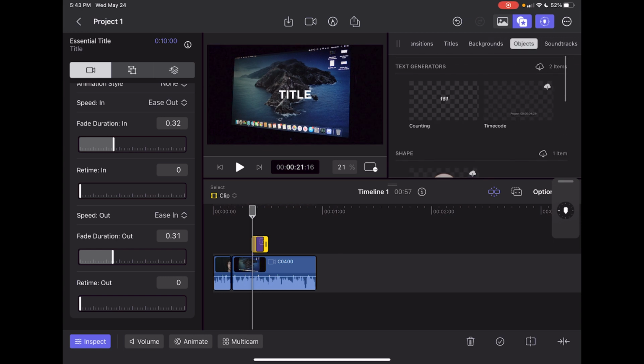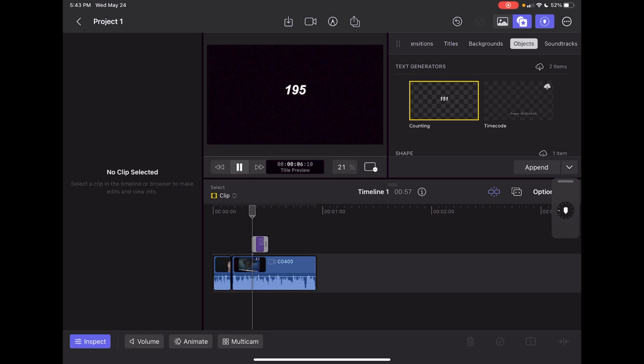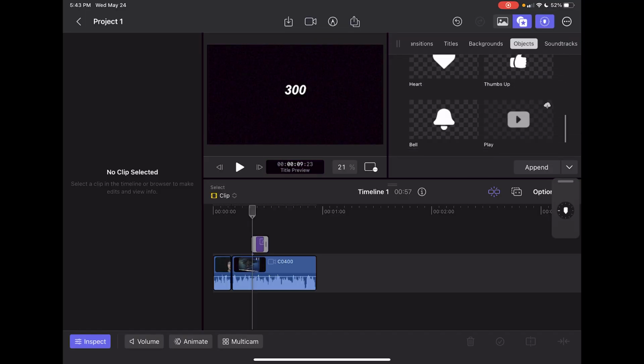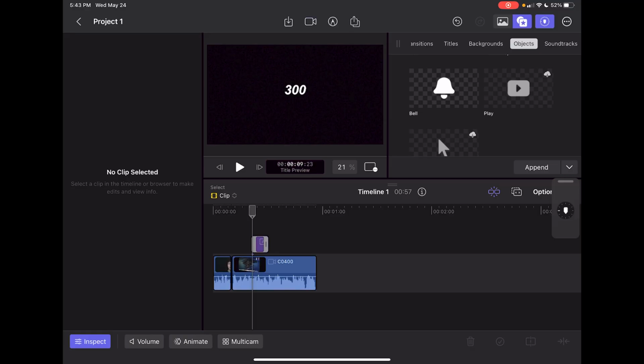Oh, there is now a, wow, it's been a while since I've used Final Cut Pro. They've never had a counting thing before. I could have used this about a year ago, but there's a time code there, a basic shape, and then like a thumbs up, a YouTube button. Now that's interesting. They have both a YouTube button and a bell button. It's not exact, probably for copyright reasons, but that is interesting to see that they included that.